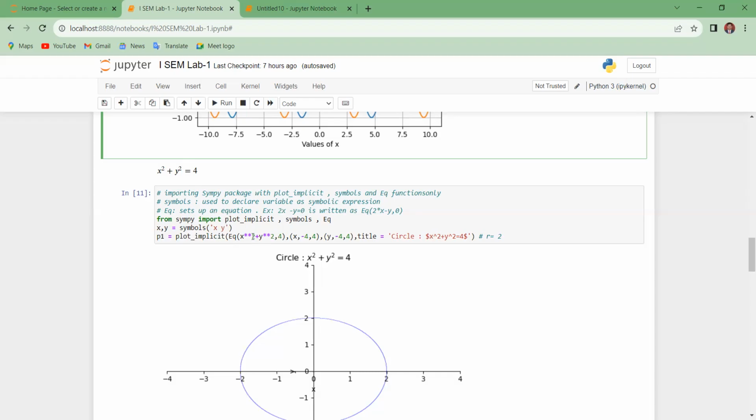So square means, in the program line, in Python code, square means we are putting two stars. X 2 stars 2 means x square, plus y 2 stars 2 means y square, comma. So the comma here works as an equals. After equals we are putting 4. So we are writing the equation and closing that equation, comma.